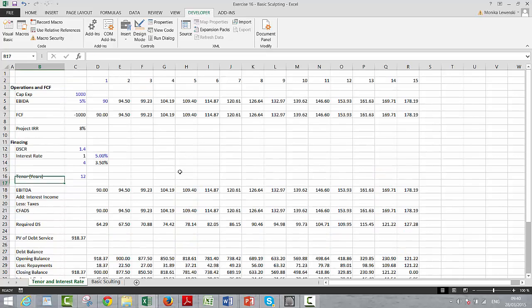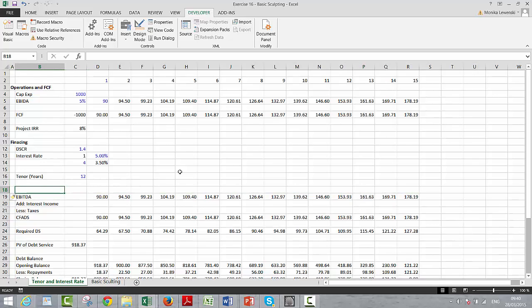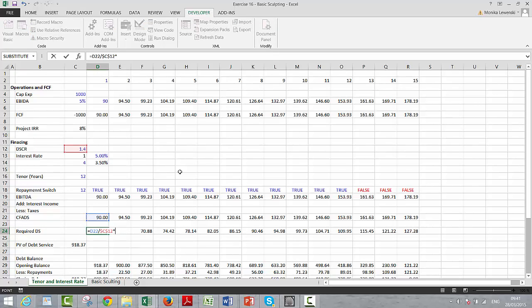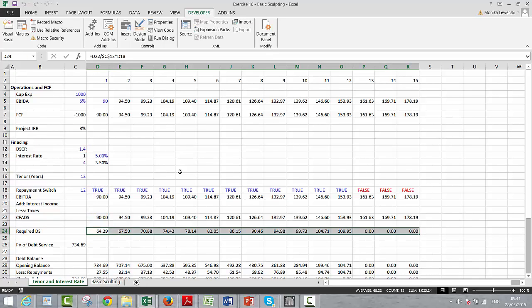And now what we need to do is first for this tenor, let's put a repayment switch. Okay, like we normally do, and I guess I'll put this here. Then we make it less than or equal to, and we press the F4 button as usual on this one, Shift Control R, Shift Control T, Shift Control F. Okay, and now the required debt service we better modify because we don't have any required debt service after the tenor, so that goes down to 0.